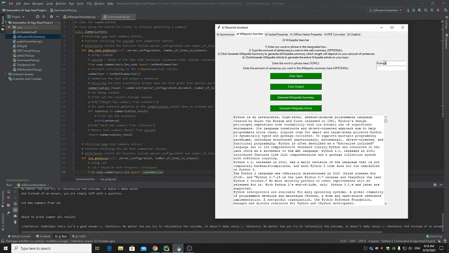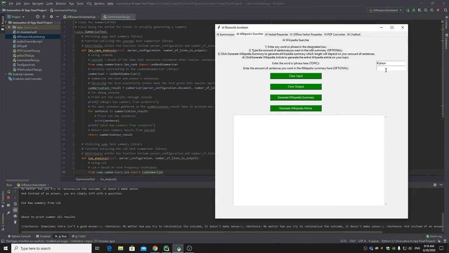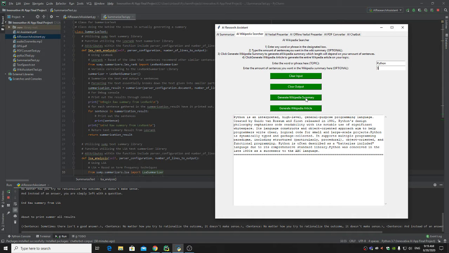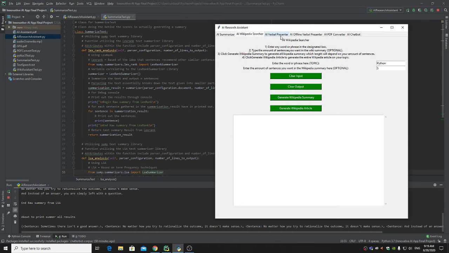on the topic. But if I were to clear the output and then put here the amount of sentences I wanted, so let's say I wanted 5 sentences, I could put 5 here, and then I would click the generate Wikipedia summary, which would basically scrape information from the Wikipedia article and only put in the amount of sentences the user wanted. So if the user wanted 5 sentences, then it would generate a 5-sentence Wikipedia summary. And that's it for the AI Wikipedia searcher.